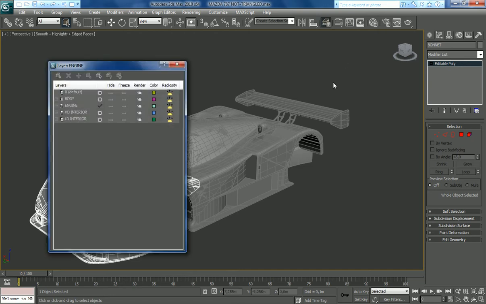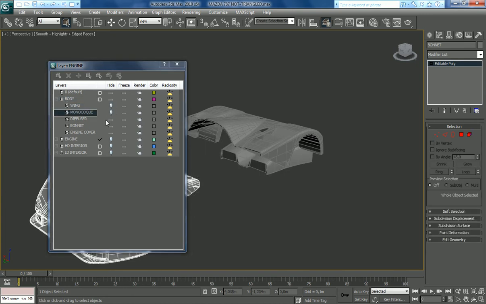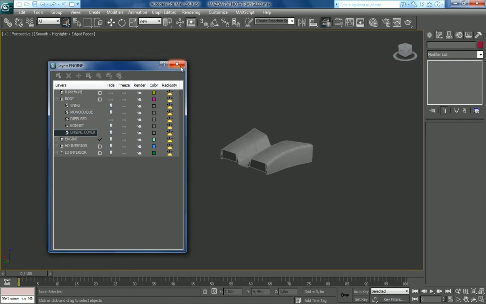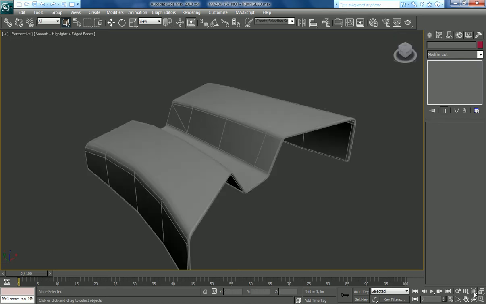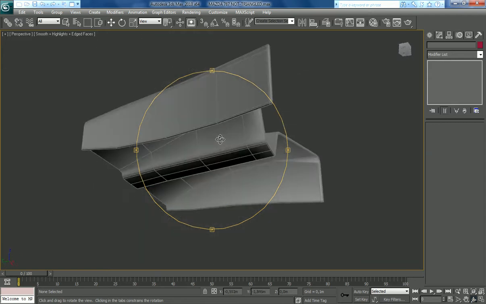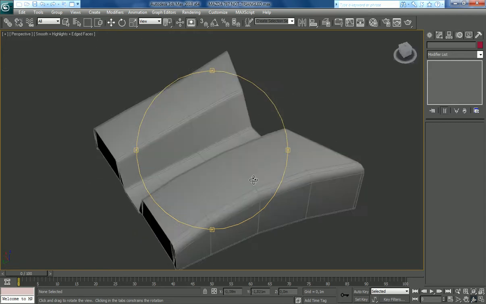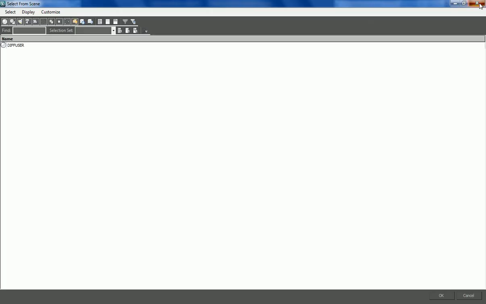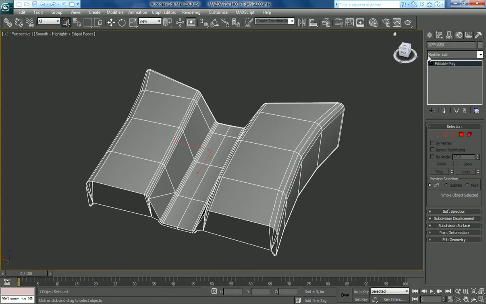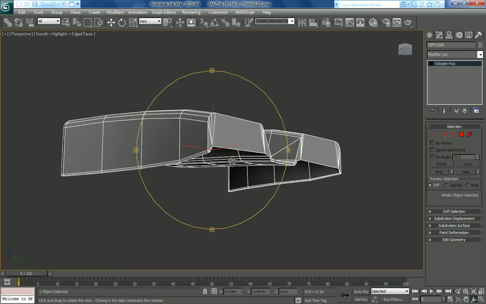Let's hide everything we don't need. So engine, interiors, wing, monocoque, bonnet and engine cover. So we are left with the diffuser itself. As you can see, it's fully symmetrical, so no matter if we have the symmetry tools or not, we can use it to create this.